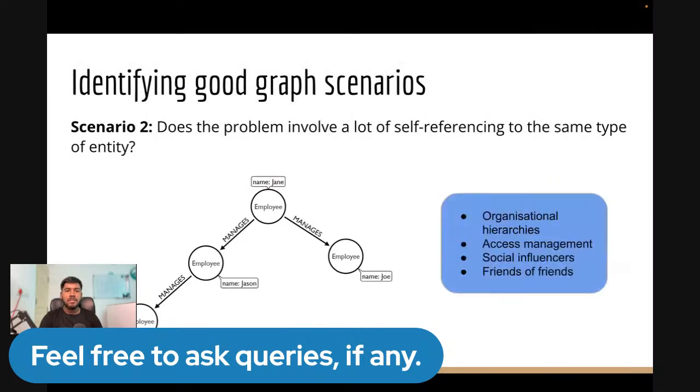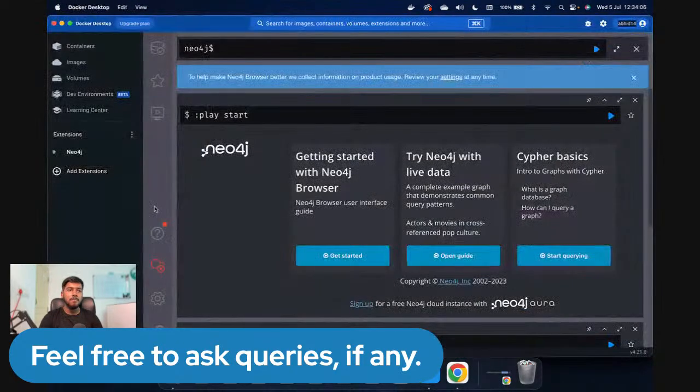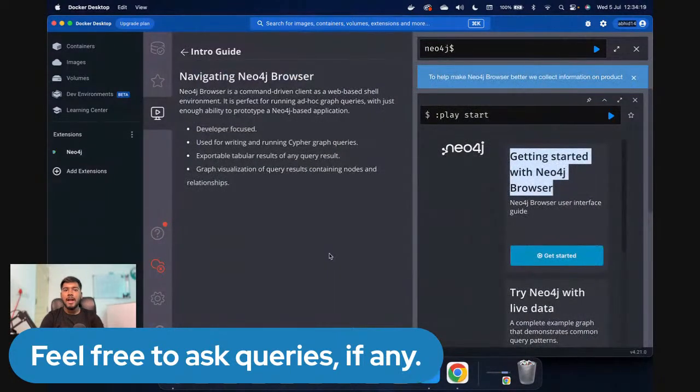And we're going to discuss more about graphs in detail in our next session, but we'll jump into Docker Desktop and try out, like, play with it and see how far we can go. So to get started with Neo4j Browser, we are just going to hit this button. And if you want, you can follow us if you have got Docker Desktop installed on your system. You can follow through with me.